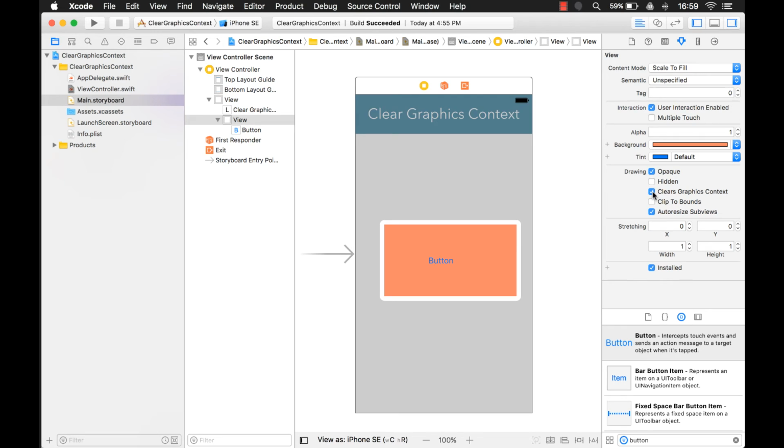I would expect that if I uncheck this and I change like the button text here, that the word button would stay there and the new text that I put in there would sort of be drawn on top of it because it didn't clear it out. But again, that doesn't happen. So like I said before, I wouldn't worry about this property. I would just leave it defaulted to the way it is.